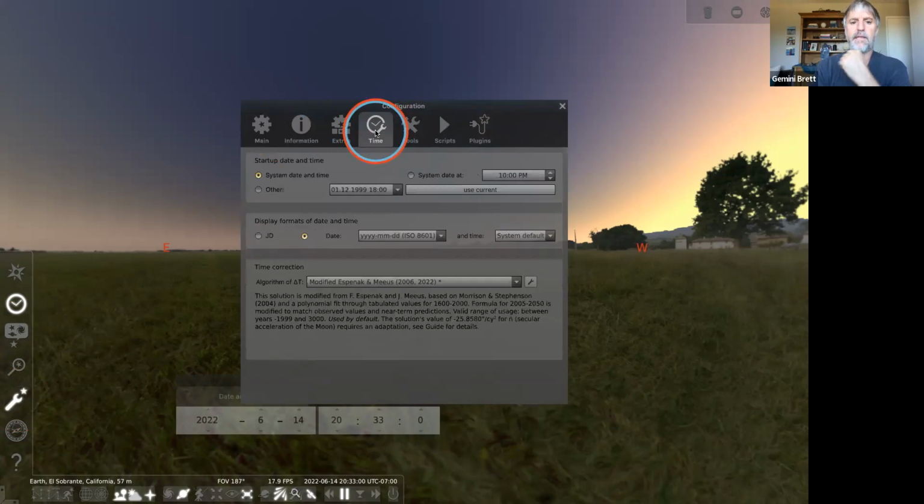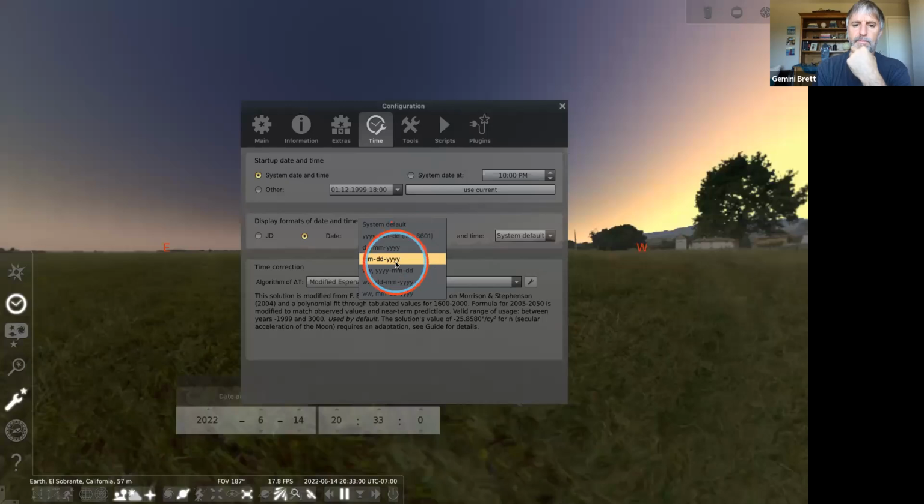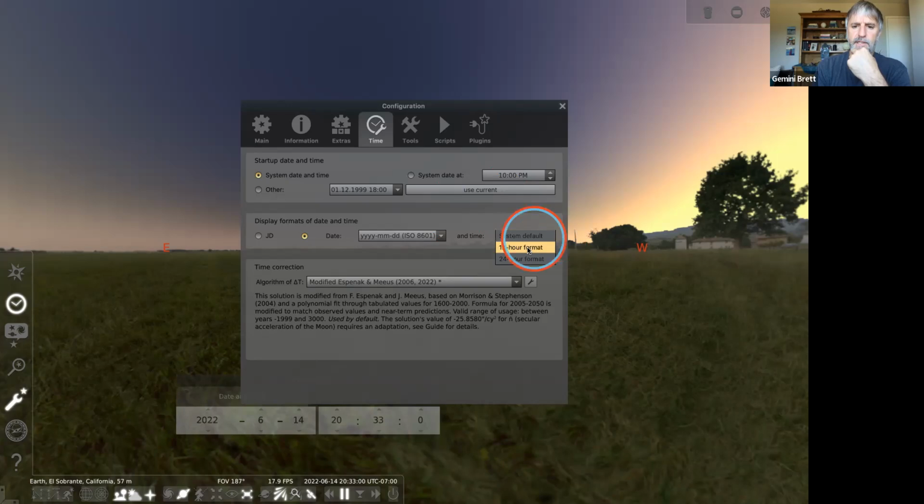And so I can see here that the display formats of date and time, I have year, month, and day. You could change that to day, month, and year, or month, day, and year, all these different things. I'm not actually seeing an option for AM, PM. You'll see that we can change between 12 and 24-hour format.